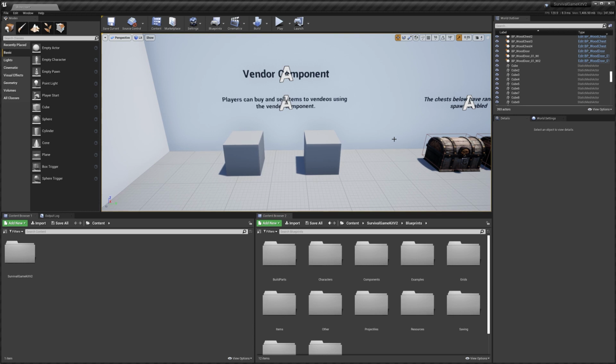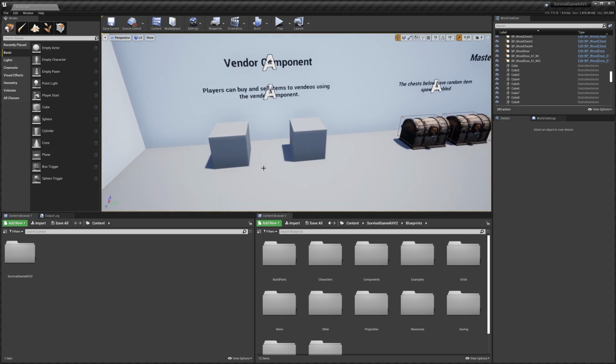Hey guys, today I'm going to be talking you through the vendor component that's included with Survival Game Kit V2. The vendor component allows the player to buy and sell items to a vendor. The player can buy items with other items, and the vendor can sell items to the player for the price of other items.